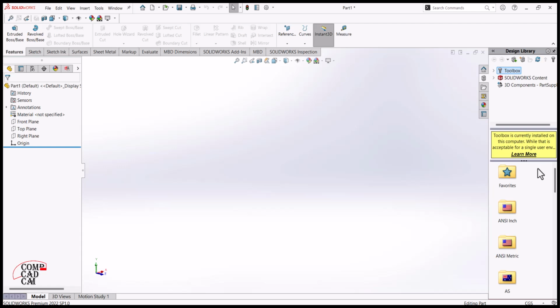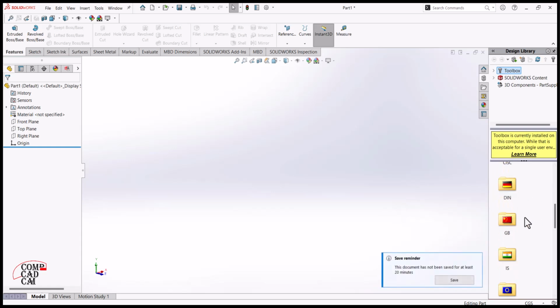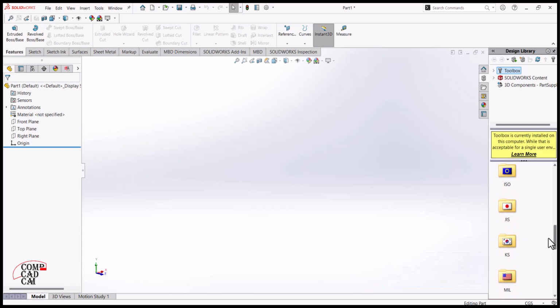So once I click on the add-in, it gives me this. The first one is ANSI, which is American Standard. You also have the American Standard, which is the metric. You also have a whole lot of standards: Germany, China, and a whole lot. But the one which is internationally known is the ISO, the International Standard Organization. So I will select the ISO standard.